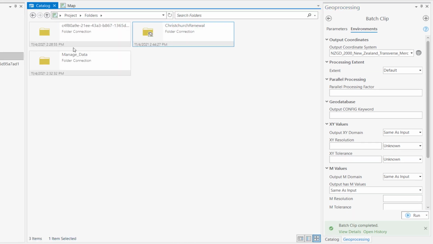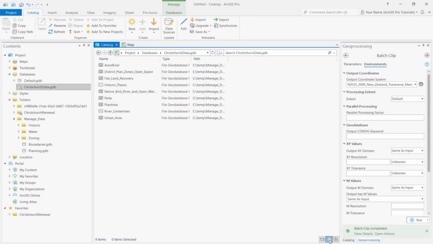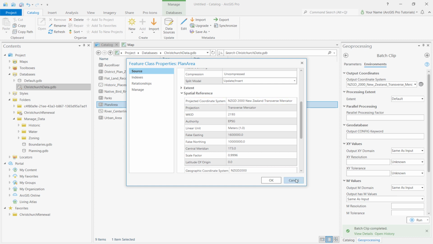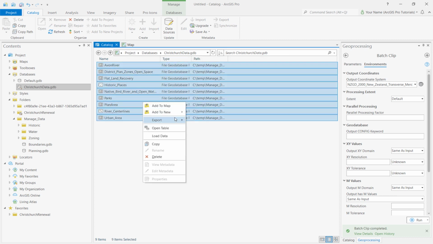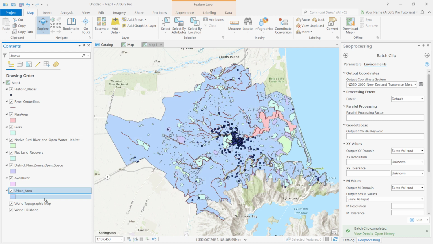Let's examine the new datasets we created in the Christchurch Data Geodatabase. Display the items as a list. There are 9 feature classes in the geodatabase. Open one of the feature classes and ensure that it's in the correct coordinate system. Select all the feature classes and add them to a new map. We don't need the original map view anymore, so we can go ahead and close it.